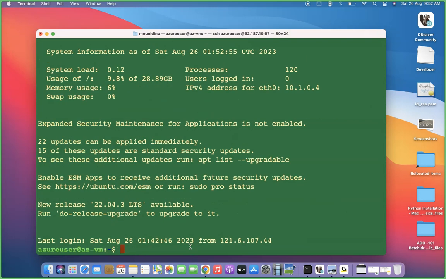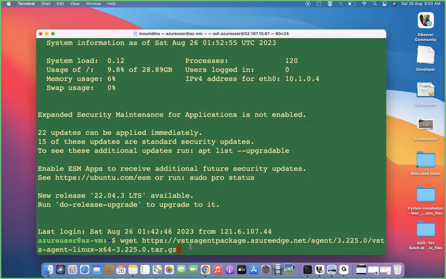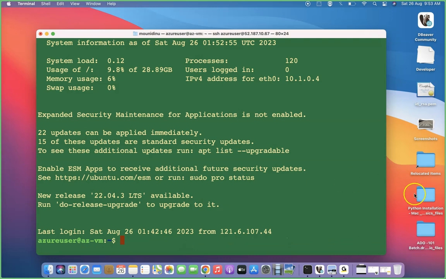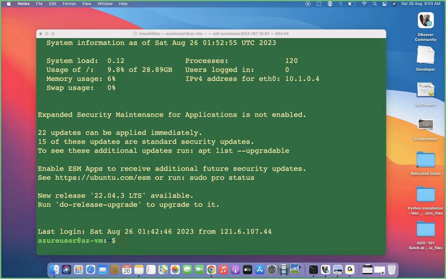Just give the password over there. And once you are done with this particular case, the next one which I'm going to create here is basically the run.sh, whatever command we did. The same thing I'm just applying one more time, so that your agent will run in the background.